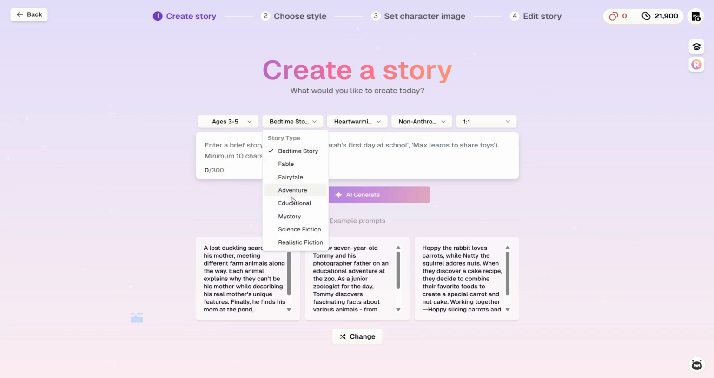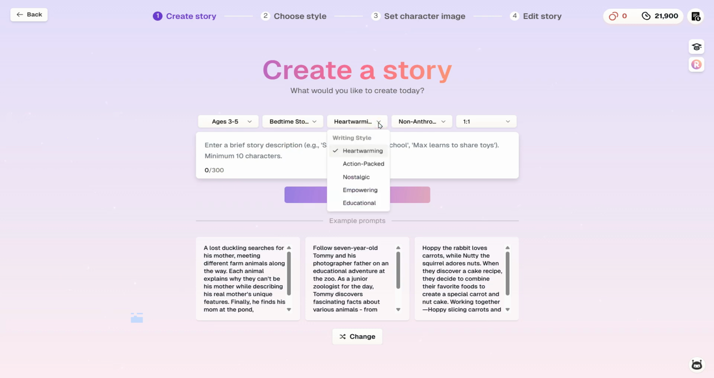Then we will choose the type of story. I select bedtime story. Then here we need to choose the writing style, so I think heartwarming is okay for me. Apart from that, we need to choose an aspect ratio. I leave it to 16:9.